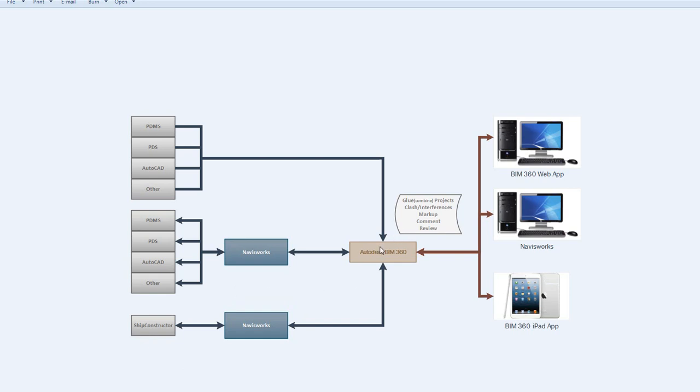And once you put everything in BIM 360, that's going to be our main hub for communication and collaboration, such as markups, comments, and review. That allows us several strategies for accessing and editing that information from the BIM 360 web app, through Navisworks, as well as the BIM 360 iPad app.